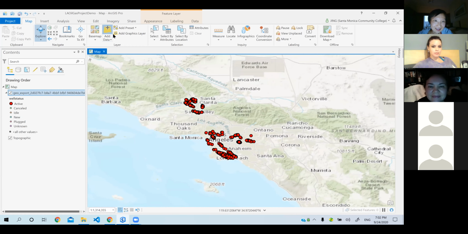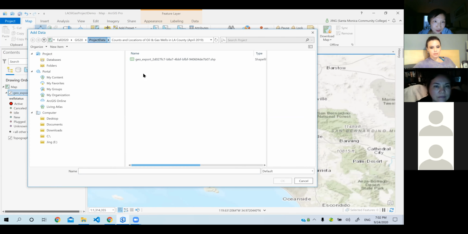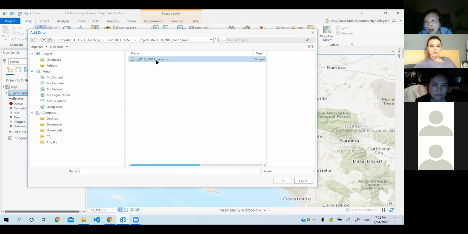So let me add another data layer. Project data, folders, let's see. Yeah, here, this is census tracts. I downloaded it from US Census Bureau.